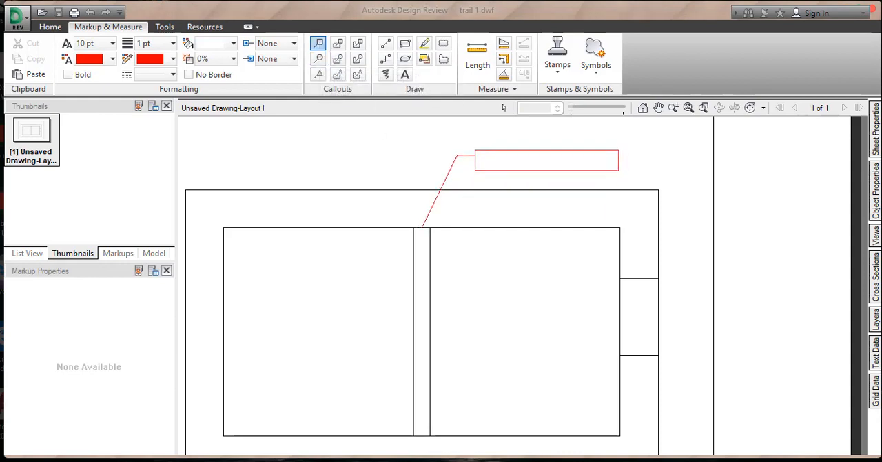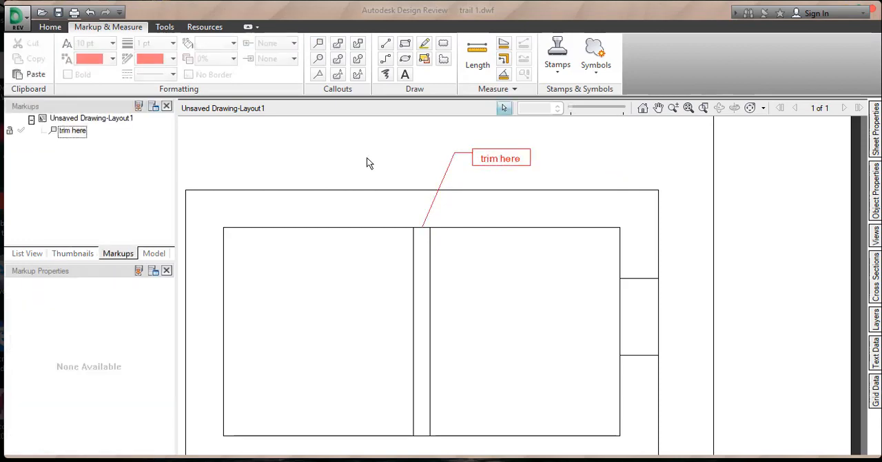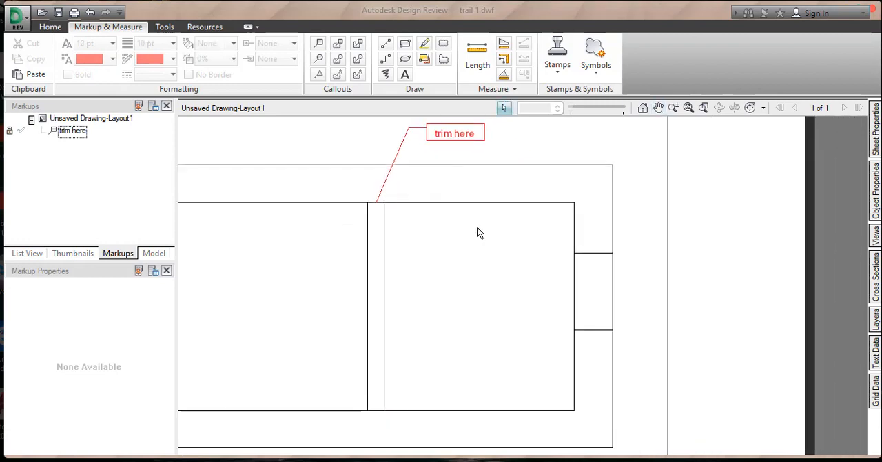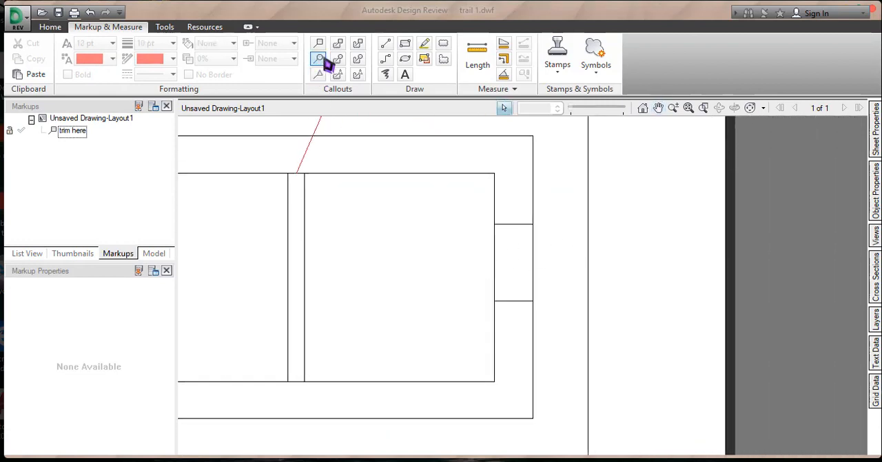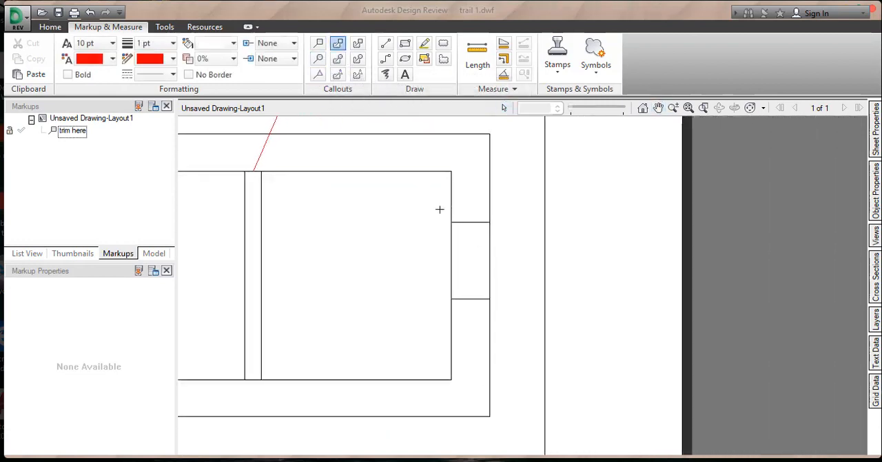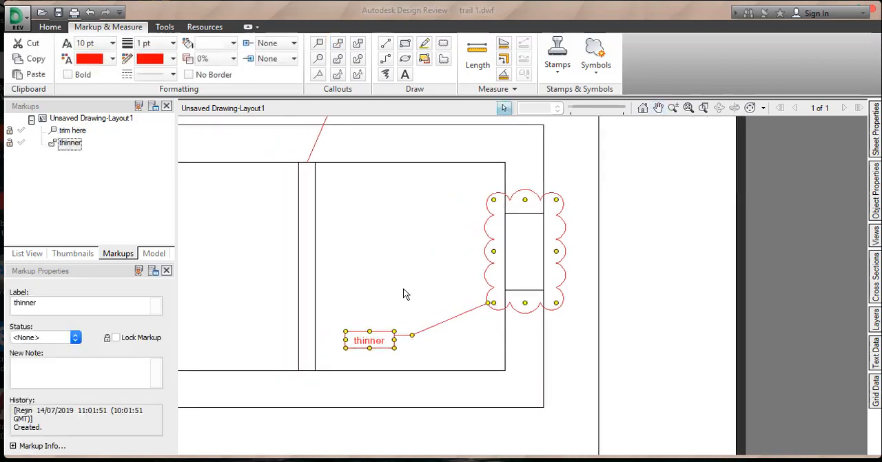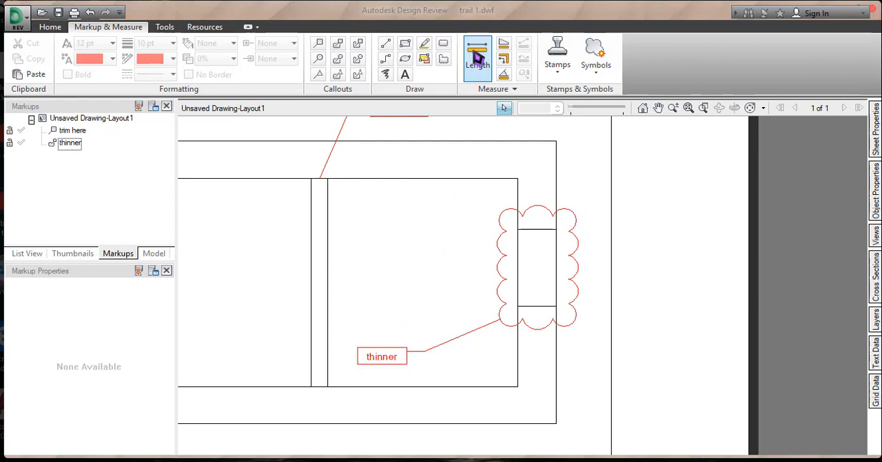I can have a first point, and I can type trim here. Formatting can be done from here. I'd like to just have a rectangular shape, and then I can place this asset right here. Thinner. I can make it even thinner.